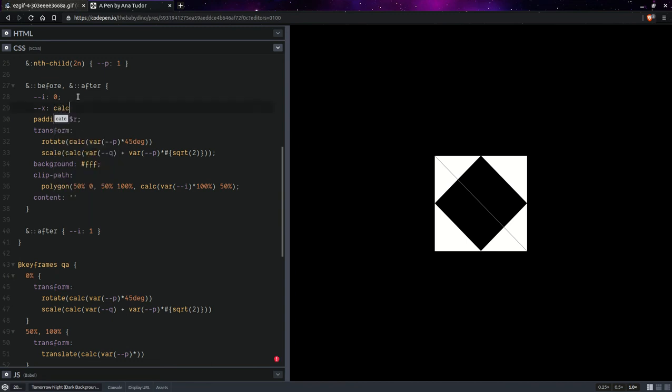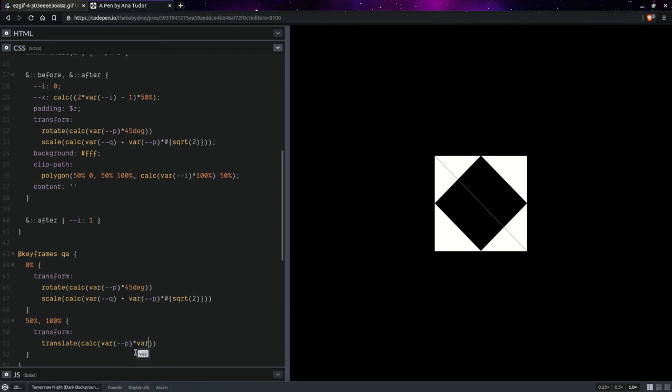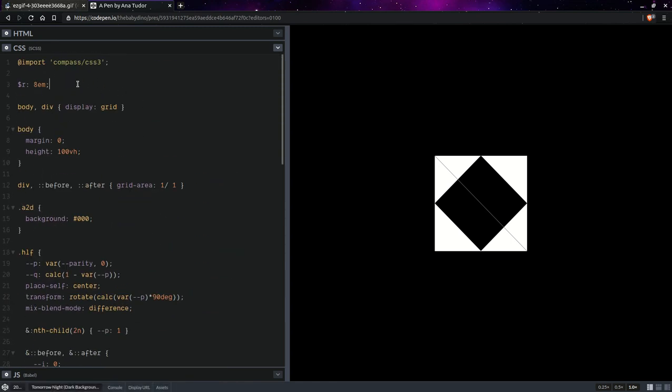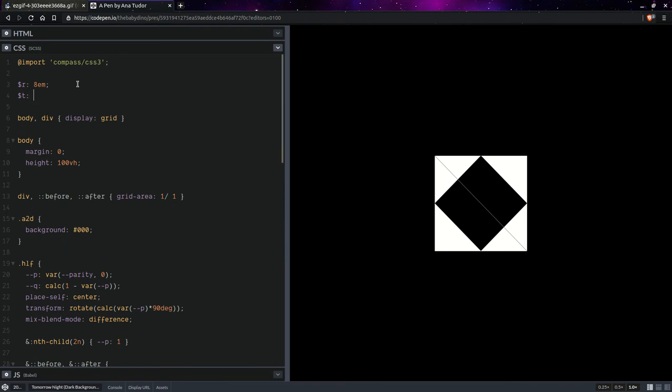And this one is going to be calc 2 times i minus 1, and this is going to give us -1 if i is 0 and 1 if i is 1, and we multiply this with 50%. So let's see. Okay, so having done this, let's say we're going to have an animation duration of 3 seconds.